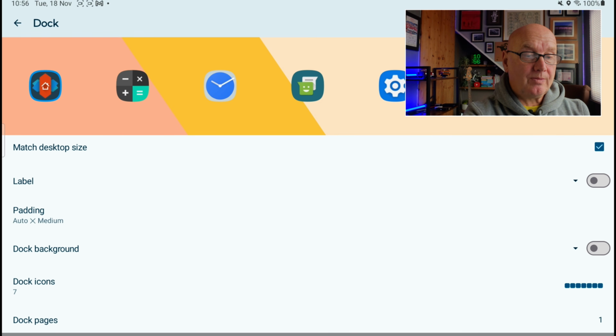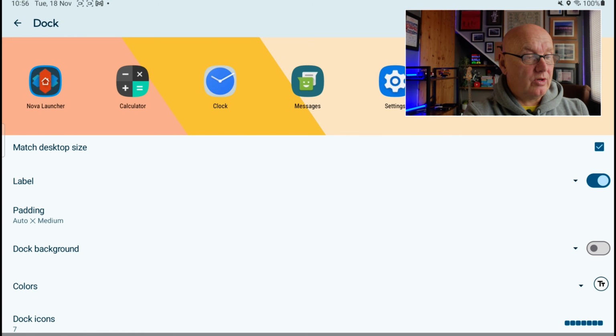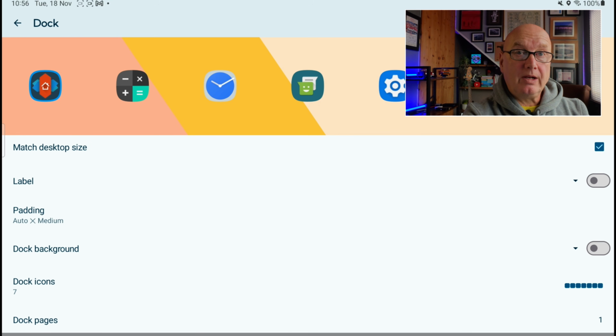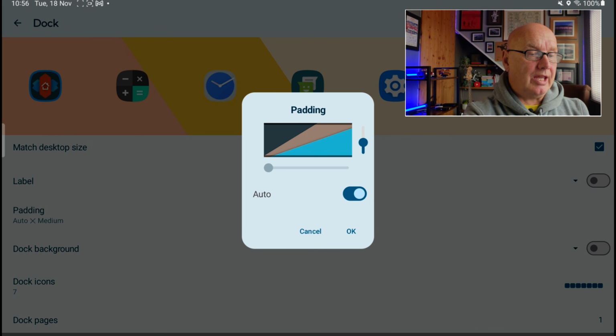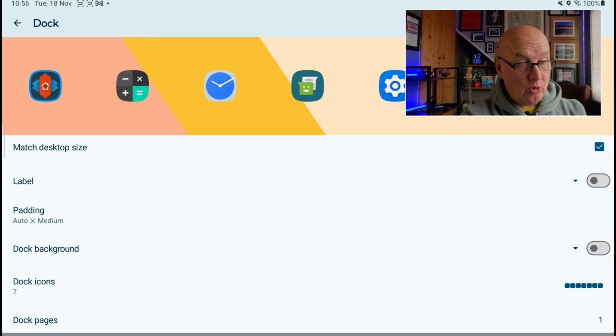Do we want labels? It's switched off. Do you want them on? Do you want them off? I'm going to leave them off on this particular occasion. Padding. Now you'll see that on the dock it gives a little bit of padding as standard. We're not going to change that because that's not going to affect our design. So we're going to leave that as it is. You might want to change it for your design.